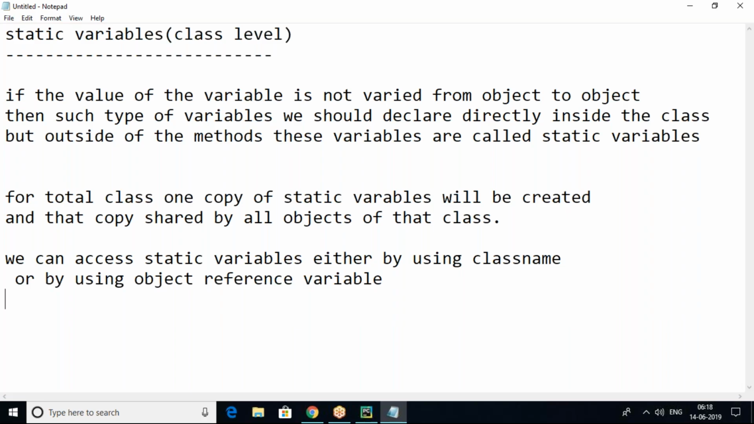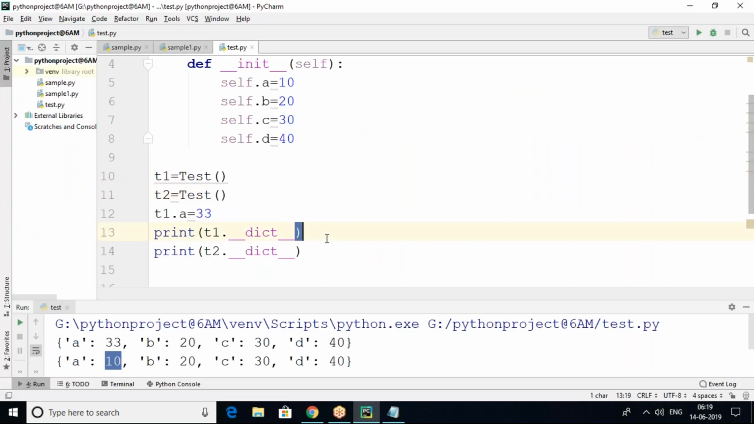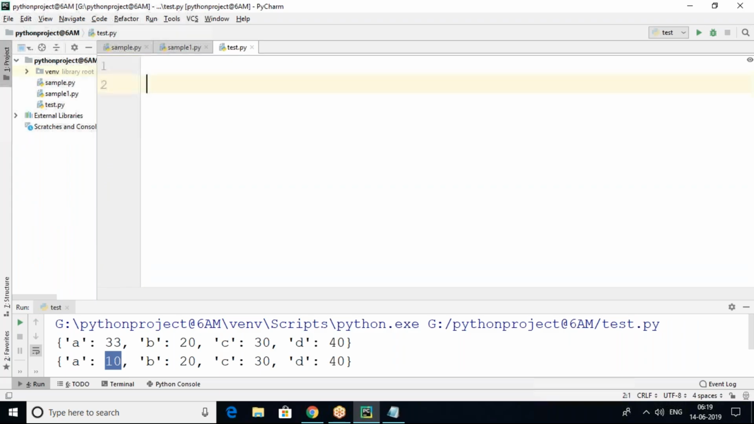Okay, class name only. So the main difference between instance variables and static variables: in the case of instance variables, for every object a separate copy will be created, but in the case of static variables, for the total class only one copy will be created and shared by every object of that class only. That is static variables here. So how do we access static variables? We can access static variables by using either the class name or the object reference variable. So let's try to work on it, class variables or static variables, we can say.